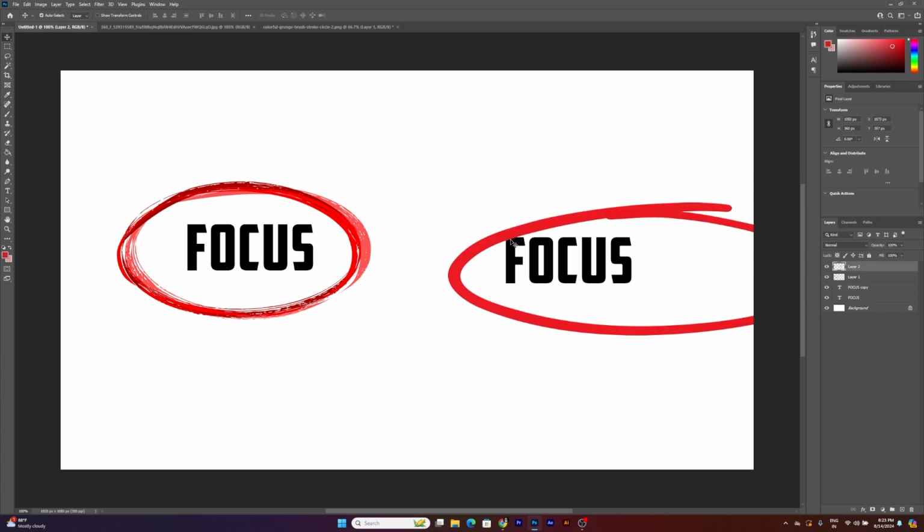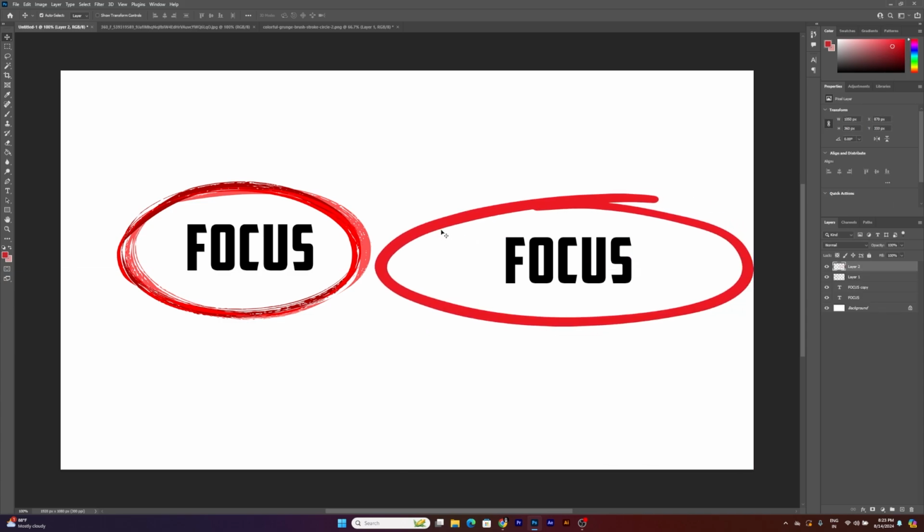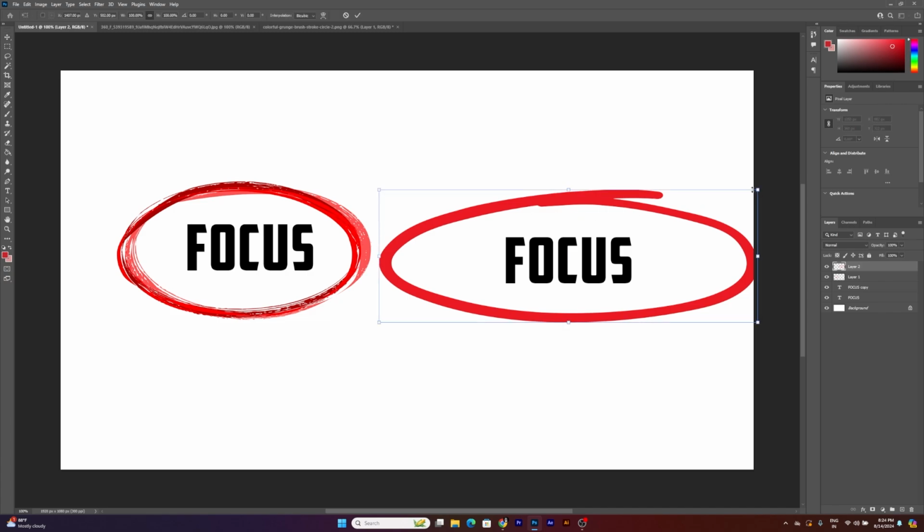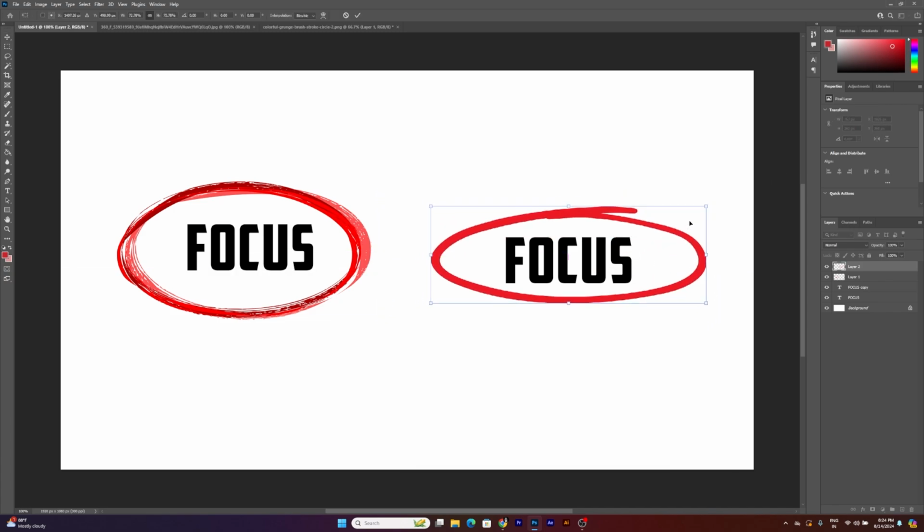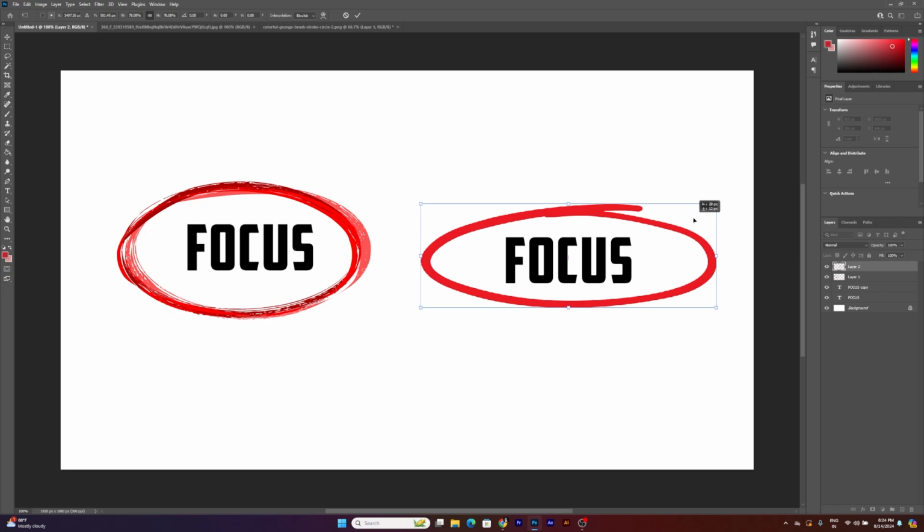Okay, now you see, that's how we make this. Now let's adjust this. So yeah, this is how we mark an image or an object on Photoshop.